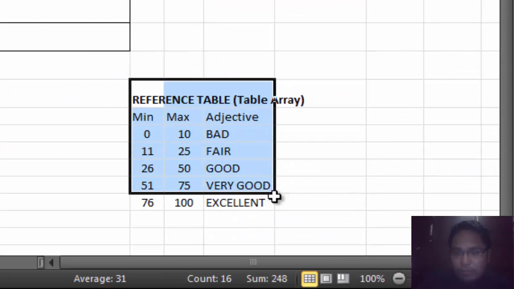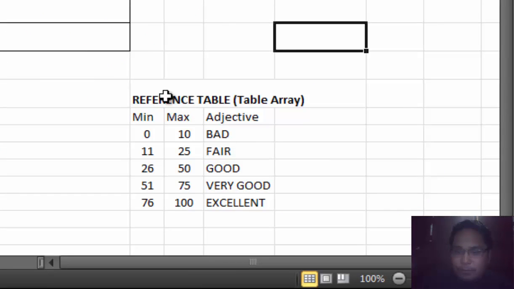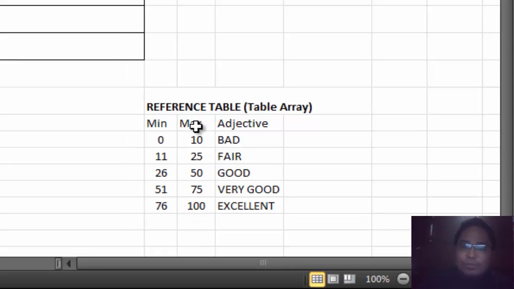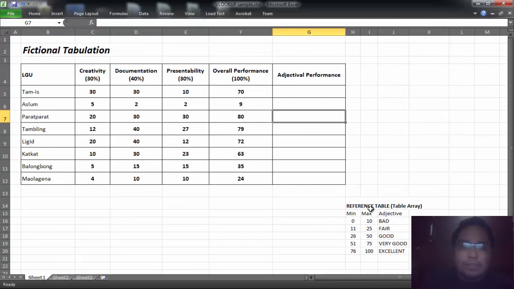So we have here below our reference table or table array. If it's a 0 to 10 performance, it's bad, and if it's 11 to 25, it's fair, and so on, and 76 to 100 is excellent. In order to not manually refer to this table all the time, there's a way to put that automatically here on the adjectival performance.